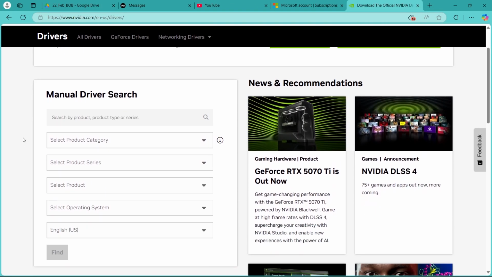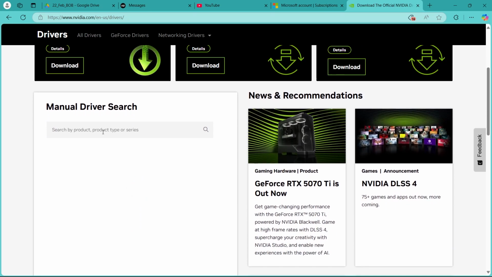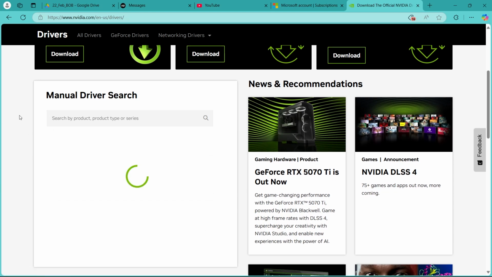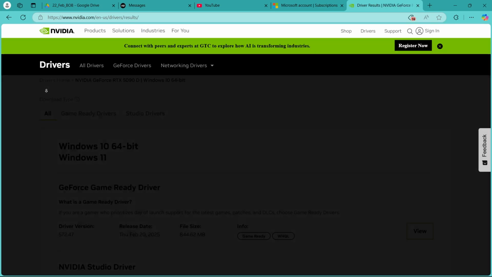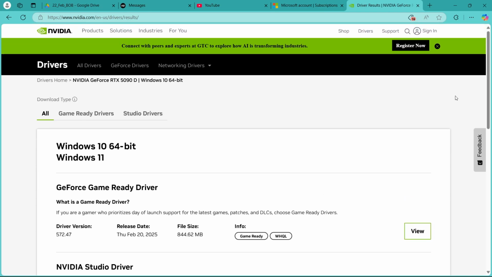Here you can manually search drivers, select the product category, then you can choose what kind of card you have. After that, choose the Windows, your language and click on find. After you click on find, you will find different search results where you can easily update your graphic driver. Here, you can click on view and download the updates if it is necessary.